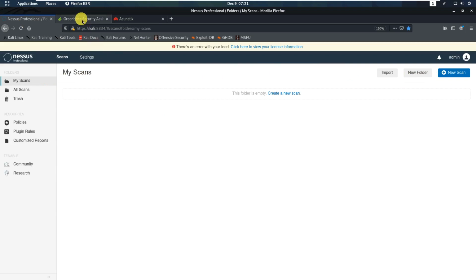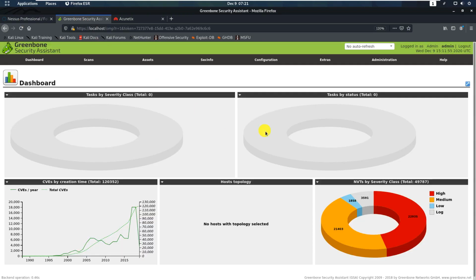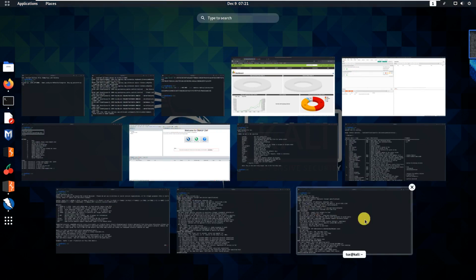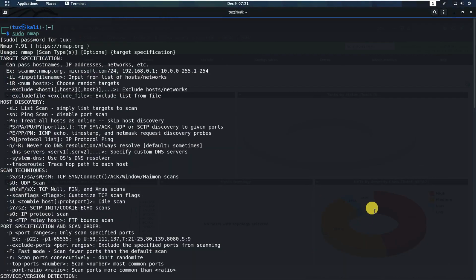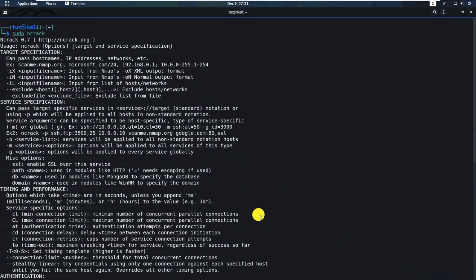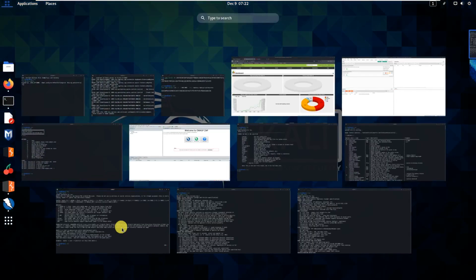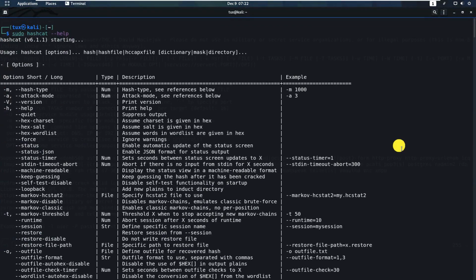And then we have the open source version of the scanner called OpenVAS. So I'm running Greenbone Security Assistant. And then beside that, we have Nmap, very famous port scanner, network scanner as well. And then we have the NCrack for the password cracking, mostly dictionary. We also have Hydra, also for the password cracking. And we have the Hashcat. This is for password recovery and cracking as well.